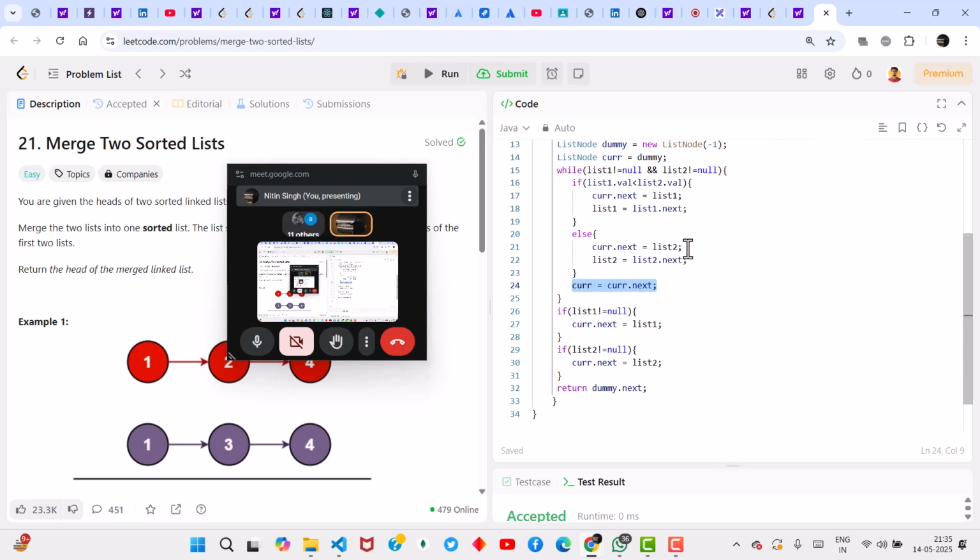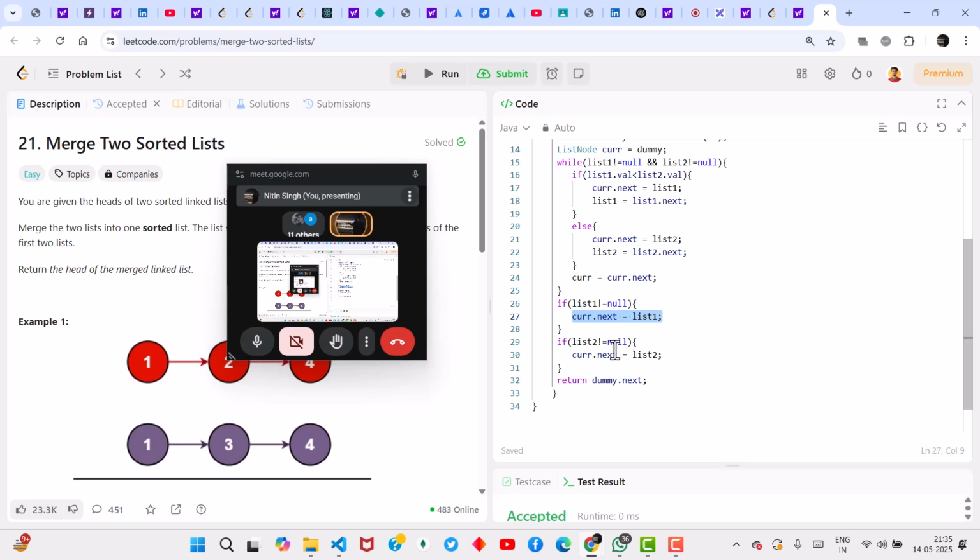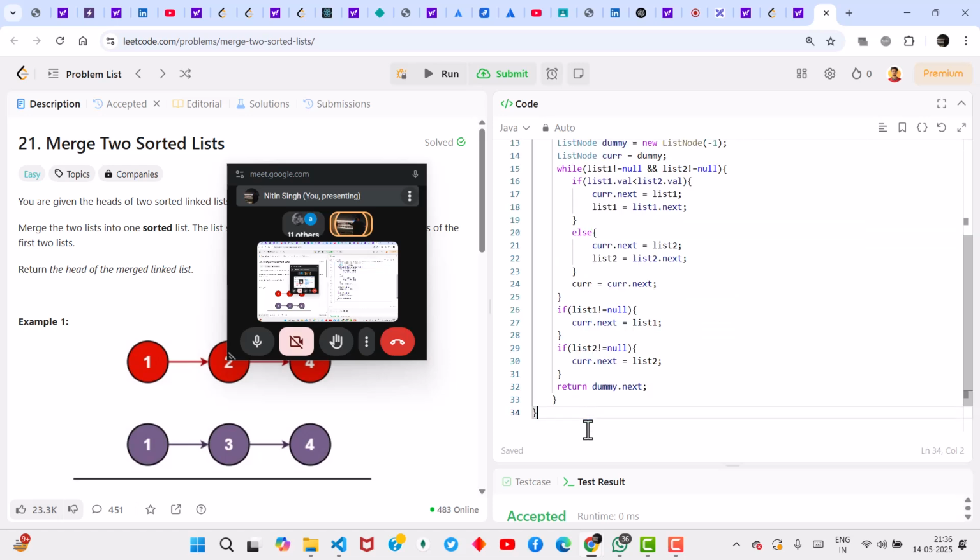And if the list becomes empty, or one of the lists has ended, the list which has been left out, connect it with the current dot next, because the left out list will also be in sorted order. So you don't have to worry about that. If list 2 is not empty, connect that list with current dot next. And at last, dummy will have the reference of all the nodes, but dummy is not the head of your linked list. Dummy dot next is the head of your combined list. So we will be returning dummy dot next as the answer.